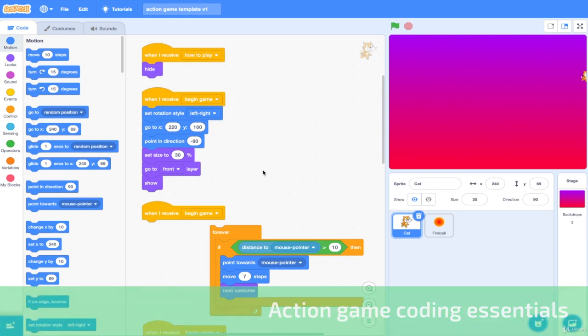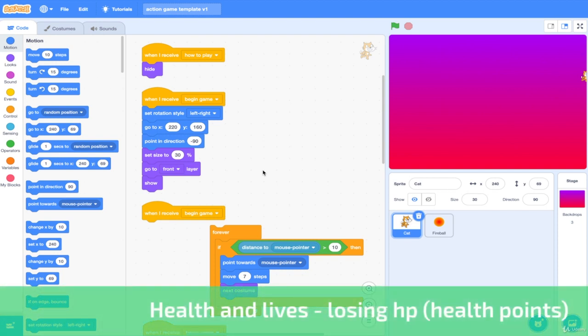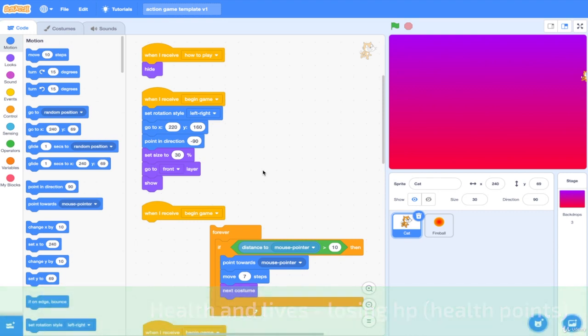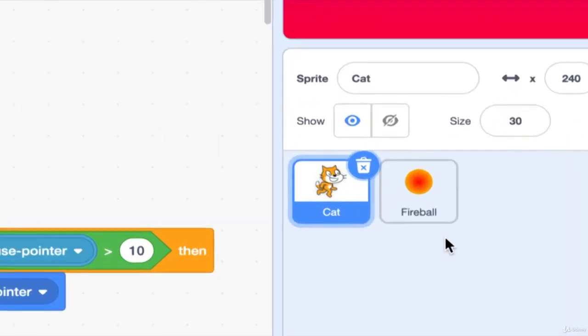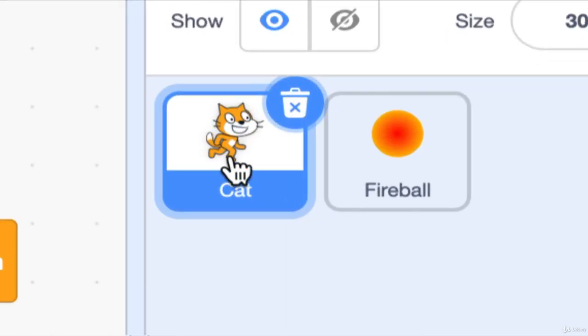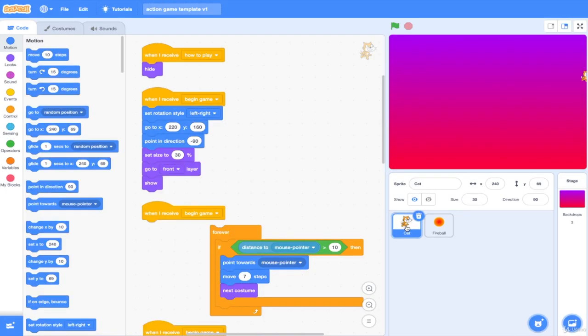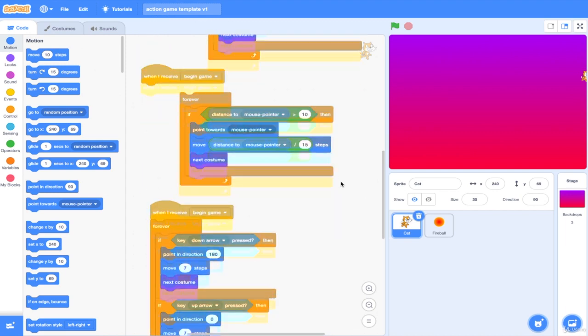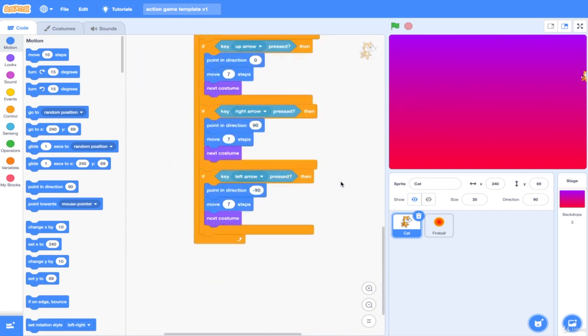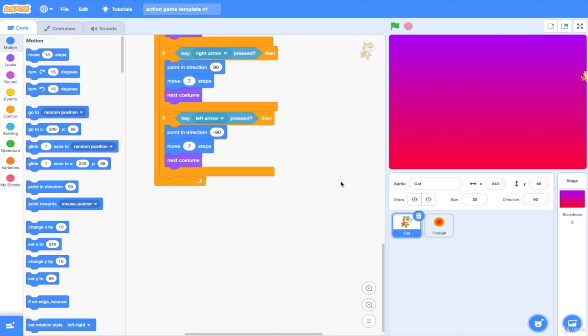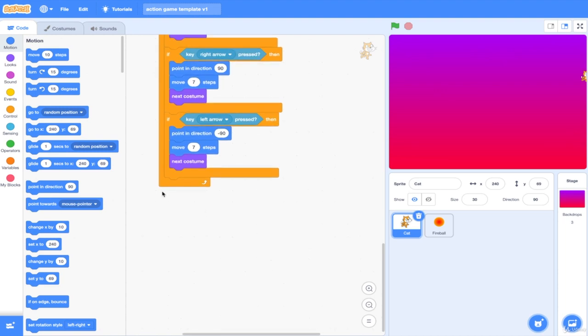Now in this lesson we are going to add health to the cat sprite and I think we'll call it HP for health points. That's a standard thing in gameplay. And the first thing we need to do is to select the cat underneath the stage. Make sure that's selected. We're going to scroll down through the code we've already created. It doesn't matter where we put this code, but we're just going to move down to the bottom here.